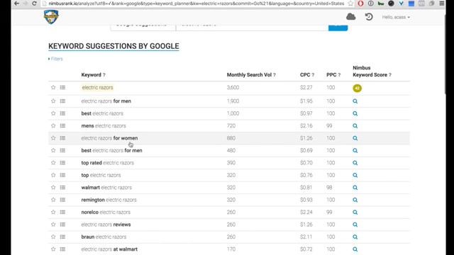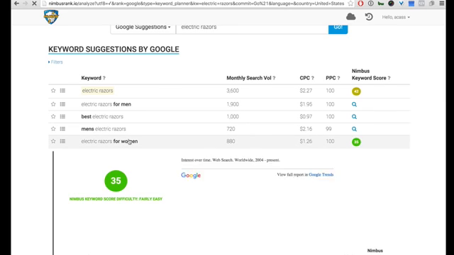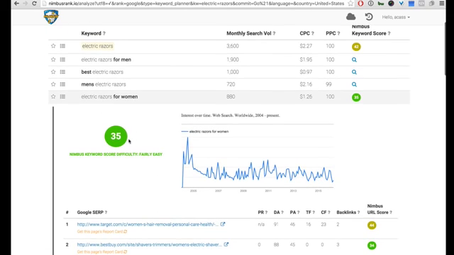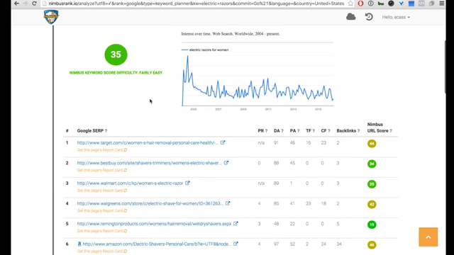However, you have all these different suggestions that were made by the tool. Let's say, for example, that you can rank for electric razors for women. It takes all these data points and puts together this score. Now, let's say that you've chosen to rank for this keyword. What do you do then?